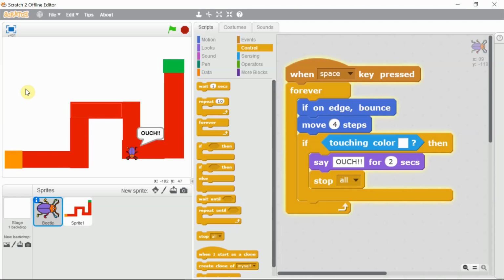See how it is working. So that is perfectly fine. Our game is in control. Let us bring the beetle back to its initial position. Now when the beetle is moving along this red path and touching the green color, you can guess very well, we can check whether green color is touched by the beetle.